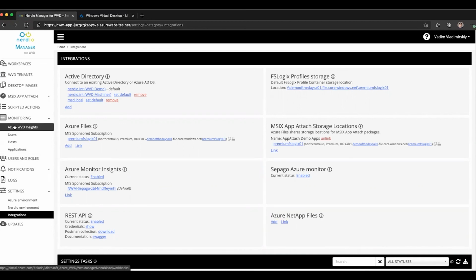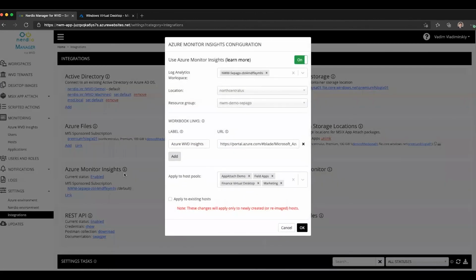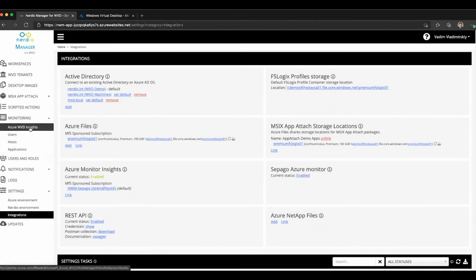So today's video was about Azure Monitor Insights. Integration happens on the Settings Integrations tab, and then the host pool monitoring can be enabled from either the host pool or from this page right here. And then once it's enabled, you can click on this link that will get added under the monitoring menu to view the actual performance and monitor your environment, to have a good level of visibility into what's going on and what the experience of your users looks like.